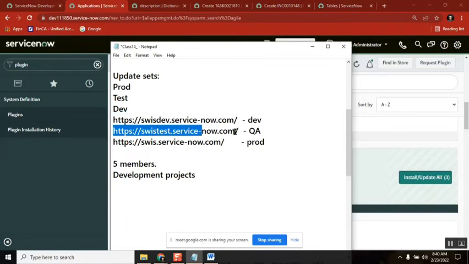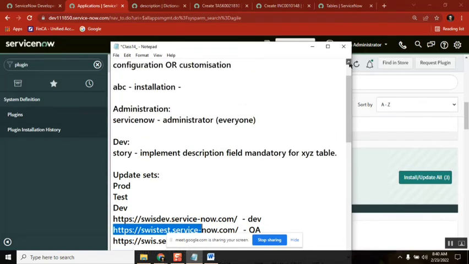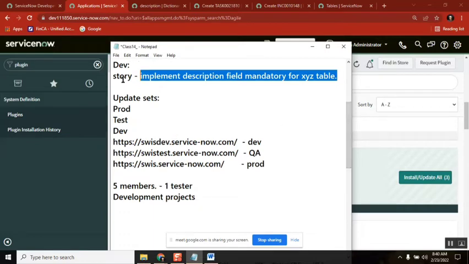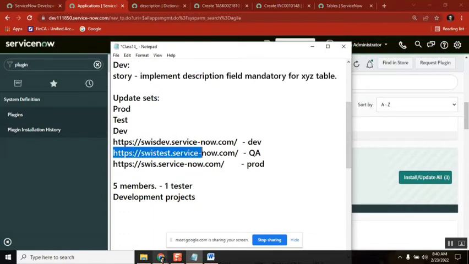Here in ServiceNow, this is our test instance or environment, where from our team one tester will be there. Let's say 5 people are there, one tester is from our team. Let's say I developed something, like a dictionary change, in the developer instance, and then I moved the change to the test instance. Then the tester needs to review the story, know the requirement, and log into the test instance.